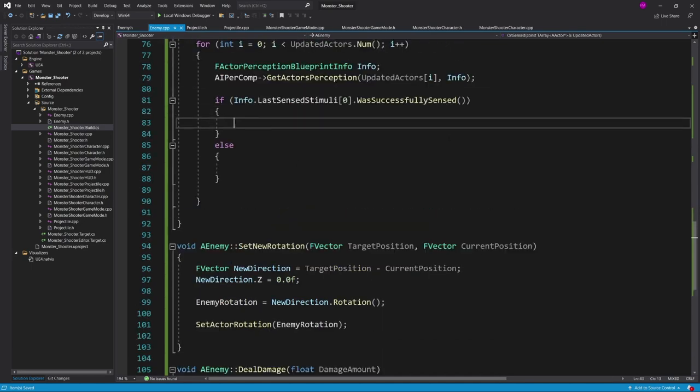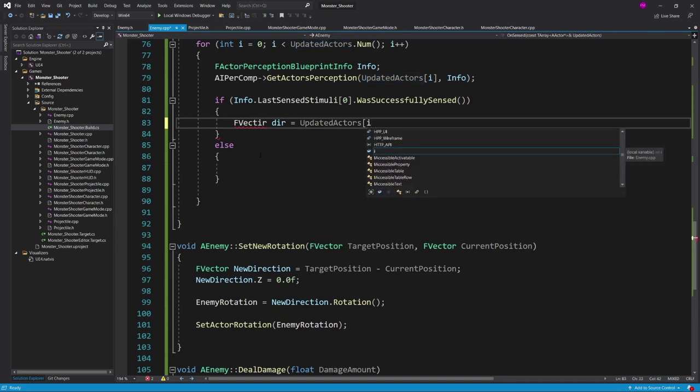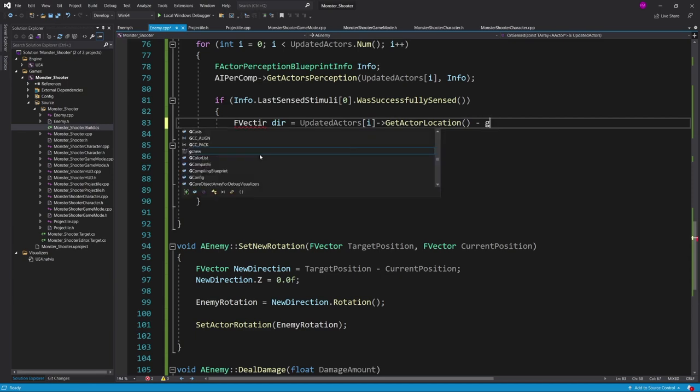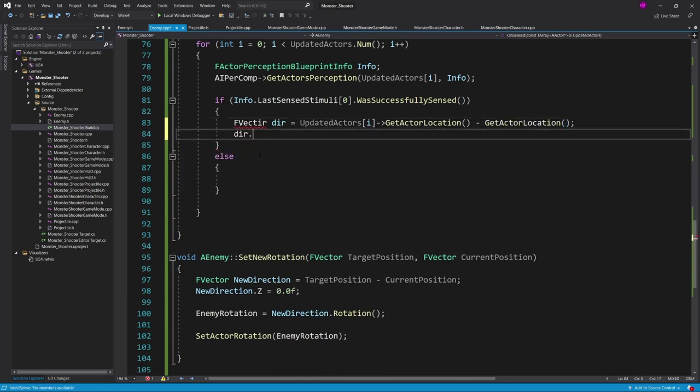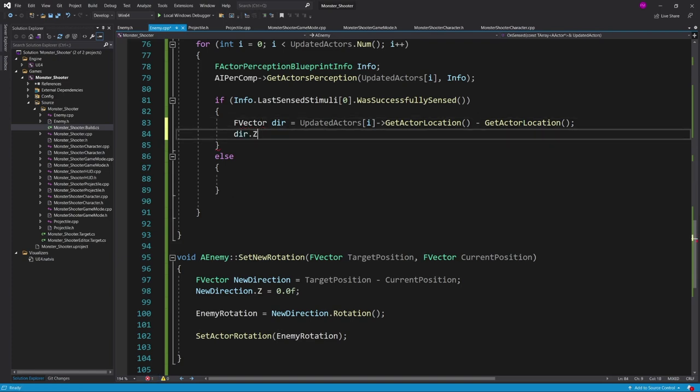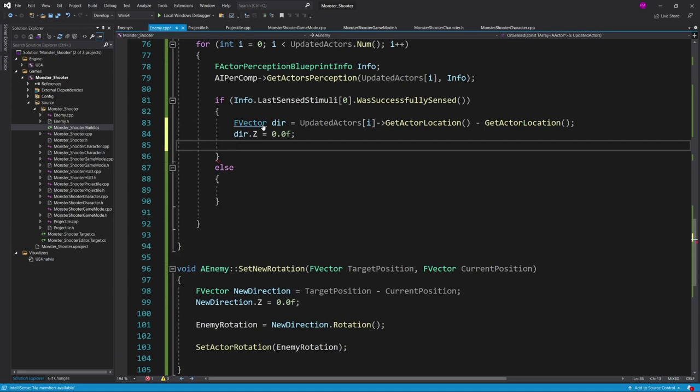So again, going over here, if he was successfully sensed, we are going to say f vector, and I'm going to call it dir, not dur, but direction, and that's going to be equal to updated actors and the element that's at I index. And from here, we're going to say get actor location, and we're going to subtract from it get actor location, which is our own location. And of course, dir, it's not vector. Why vector every single time? And we're going to say dot z is going to be equal to 0.0f.